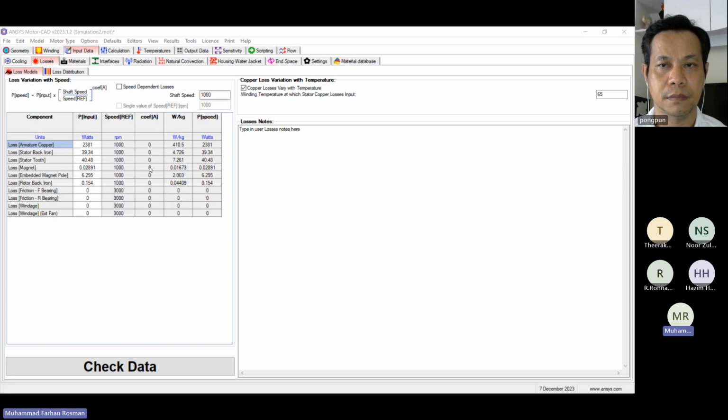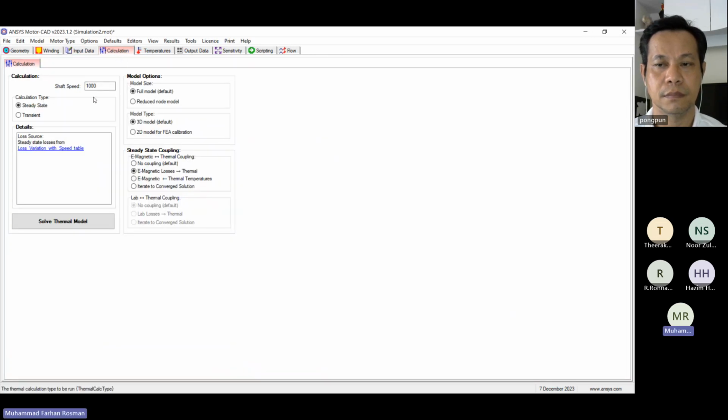Now for the thermal analysis, we go to calculation. You can see the shaft speed is the same from the electromagnetic simulation. For the first analysis, we want to see the steady state. So we click on this steady state. And for the model, we use the full 3D model default here, and for the steady state coupling we couple with electromagnetic losses from the previous simulation. And now we can click on this solve thermal model.